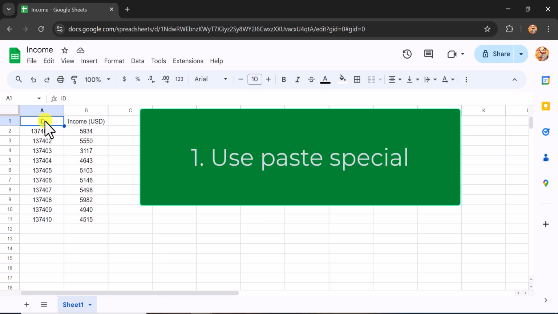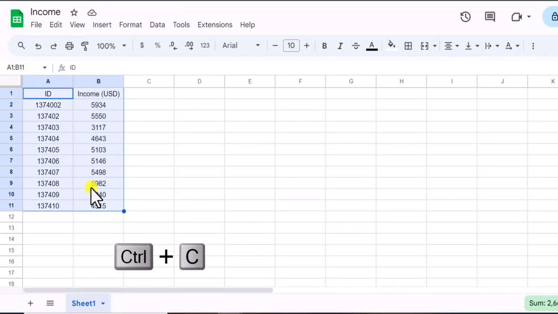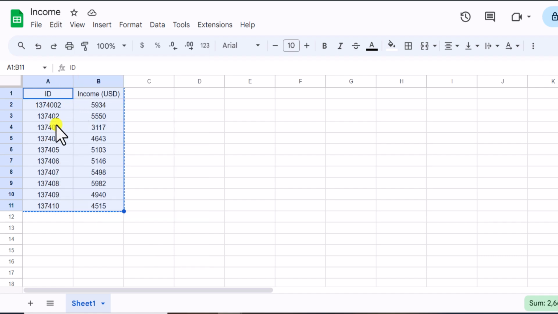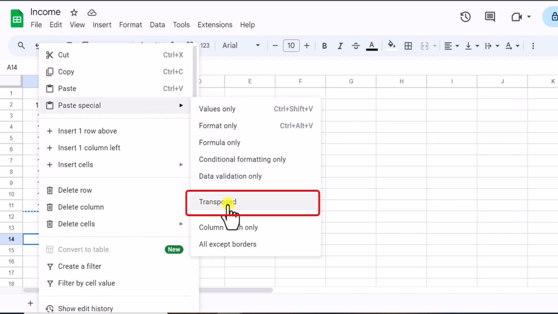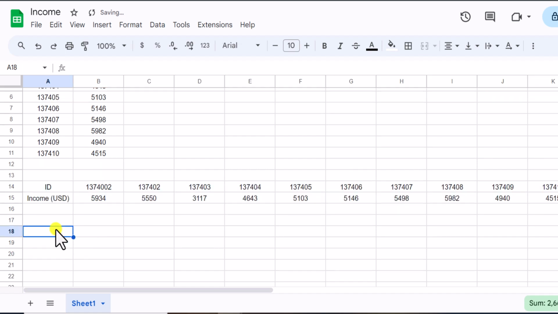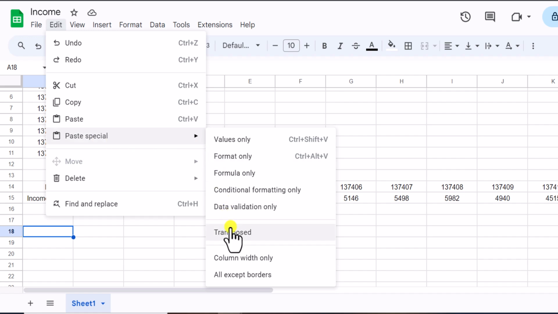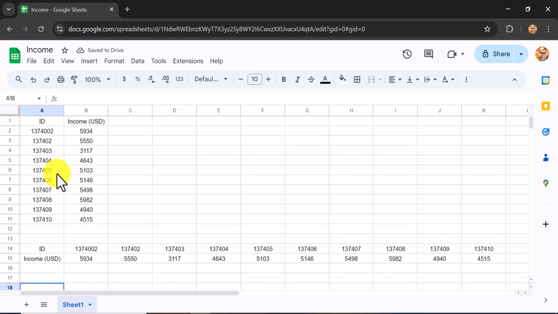To use the paste special command, first let's arrange the range of the data that you want to transpose, like this, and then press Ctrl C, or you can also select the edit and then select copy options here, and then select the area where you want to put the transpose data, like this, and right click, and then select paste special and choose transpose. Or you can also go to edit, paste special, and then select transpose. This is the same thing, okay? This is the first one that you can use to transpose your data.